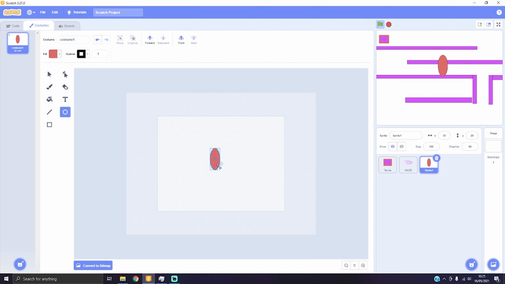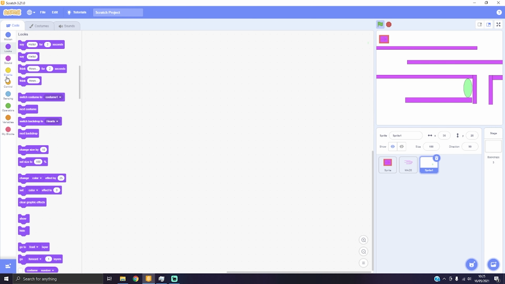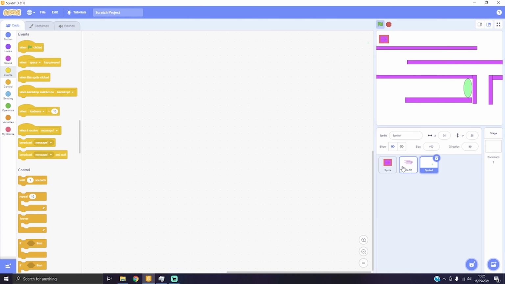It's too big. Still too big. Okay, that's good. I'm gonna put it over here. Let's change the color to this so it's interesting. Then go to code. Oh yeah, one more thing.